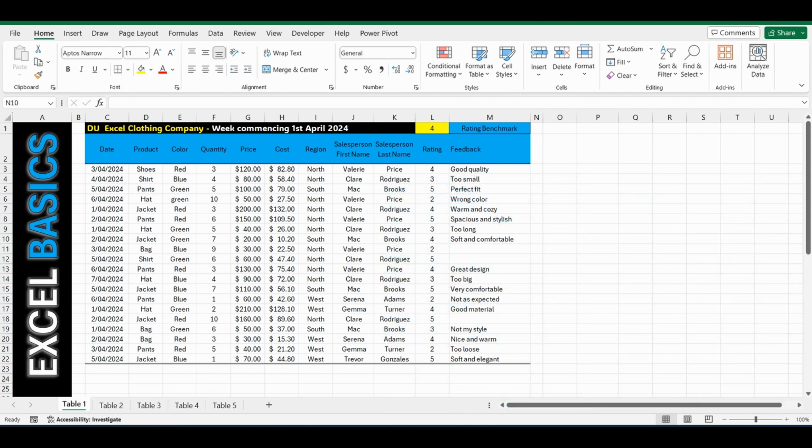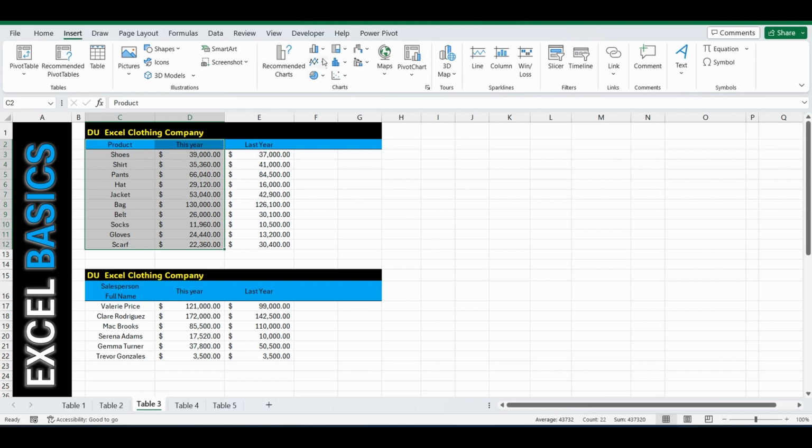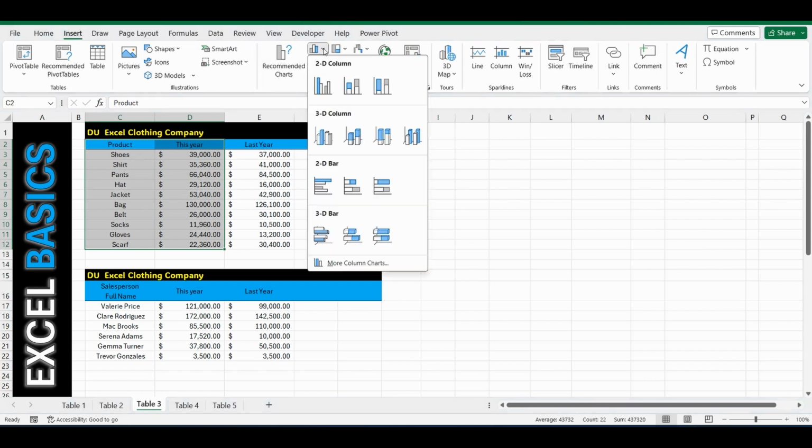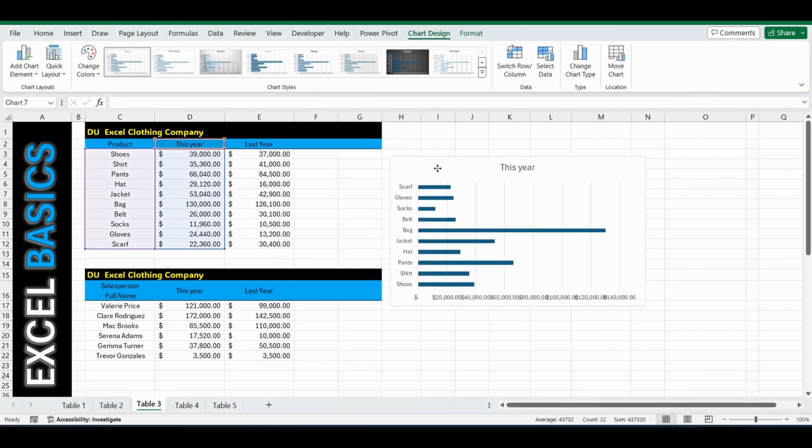Okay, so let's get started. We're going to go over to tab 3 in the workbook, and up the top we've got all the product sales for this year and last year. I'm going to highlight the products and this year's sales, including the headings, go up to Insert in the ribbon, go over to the chart section and select the down arrow next to the column chart. I'm going to go down to 2D bar chart and select that one, and now we've created a chart.